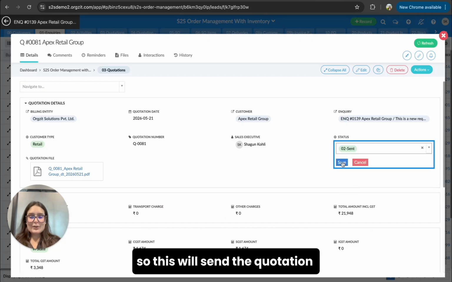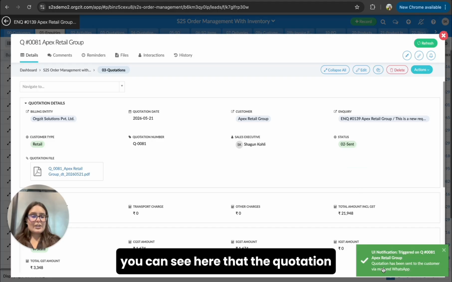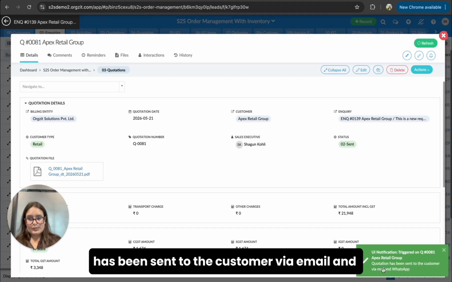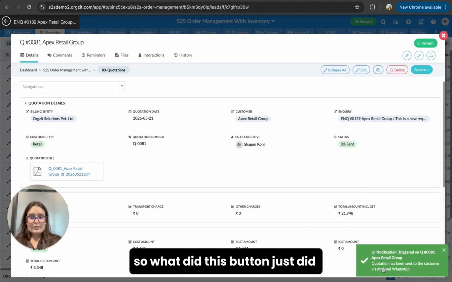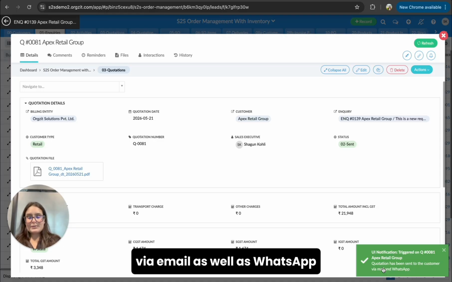So now the next step is to move the status further to sent. This will send the quotation. You can see here that the quotation has been sent to the customer via email and WhatsApp. So what this button just did, it sent the quotation to the customer via email as well as WhatsApp. So I will show you both one by one.